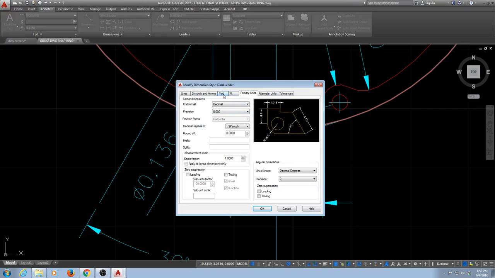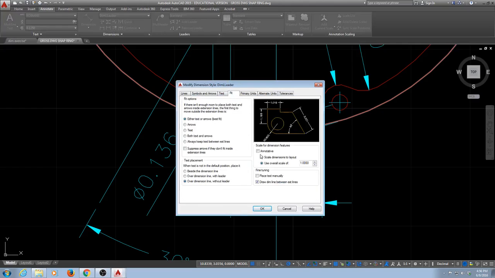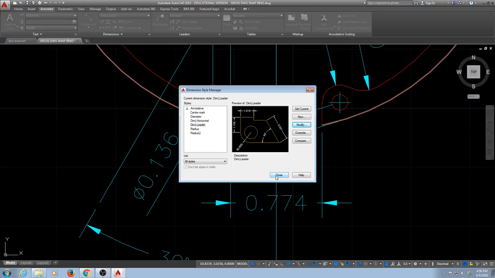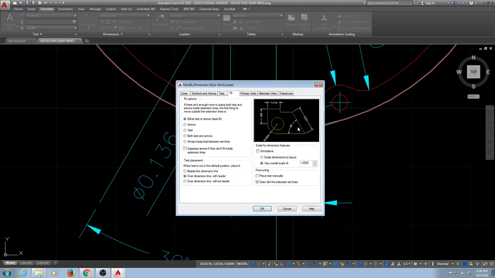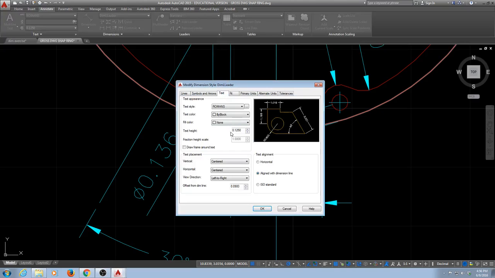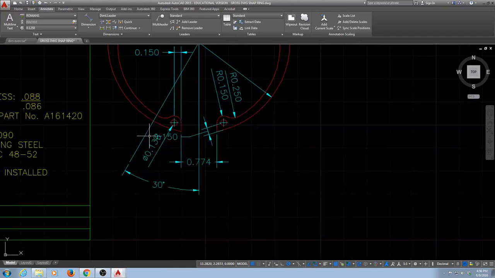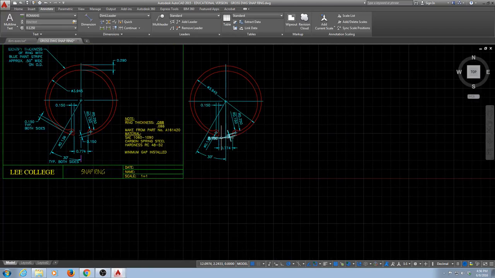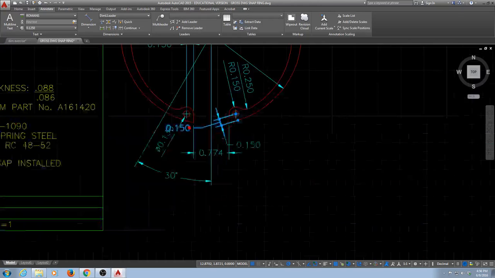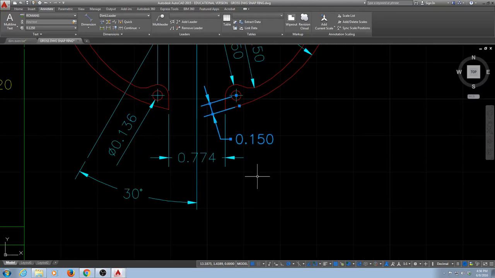Come back over here to our fit. So we want the leader in there. Draw the dimension line between the extension. We want that. And that is aligned with the dimension. And let's see, I think we want this one horizontal. And the one over there, I did drag it over there to get it out of the way just by using the grips.